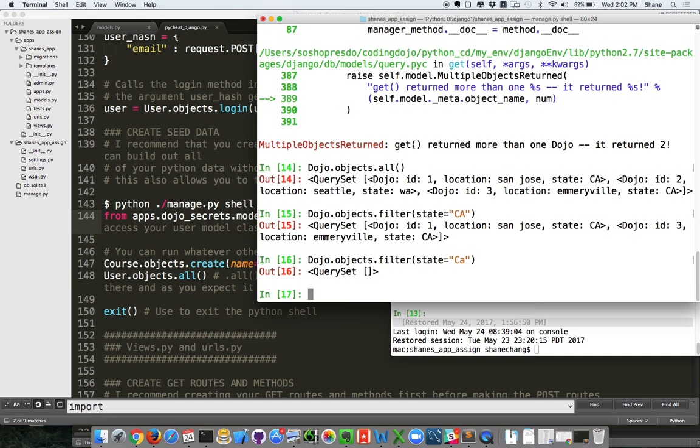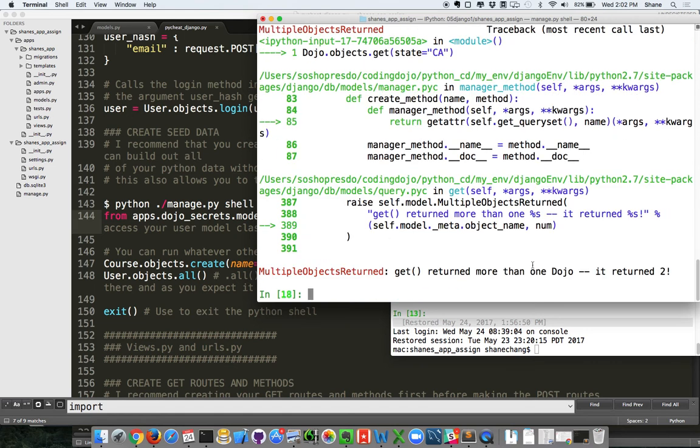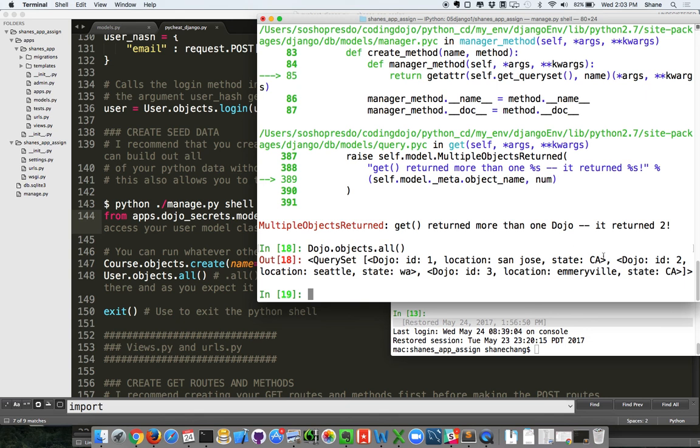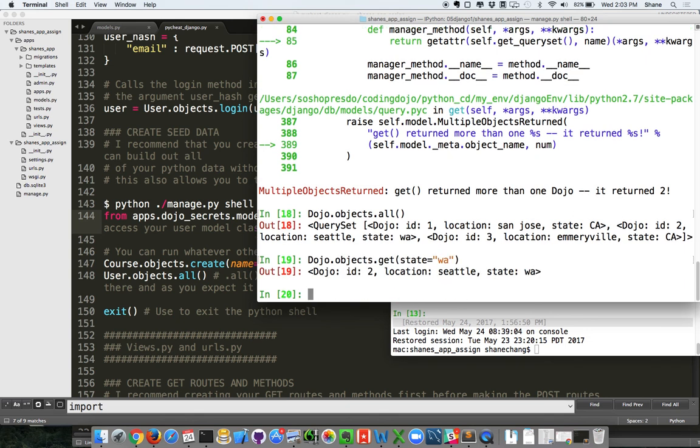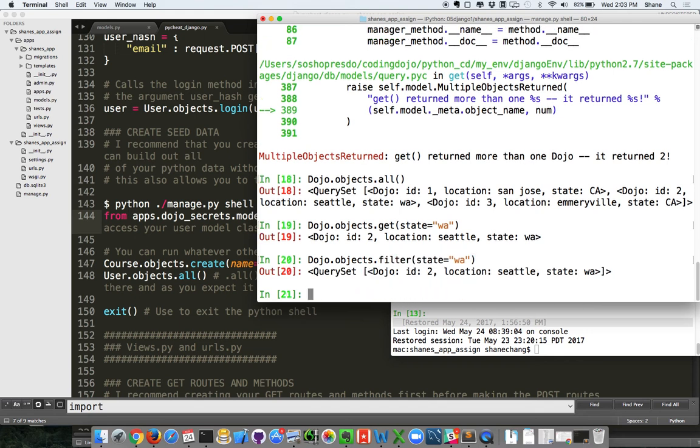So filter is for multiple entries. Get is for a single one. I cannot use .get anymore on California because it will throw me an error, because there are multiple entries that have California. But I could still do .get on Washington, which is still only one. I think I can do filter on Washington too. If I do filter on Washington, it'll still return back the single entry.